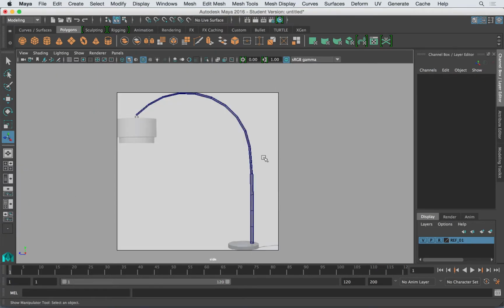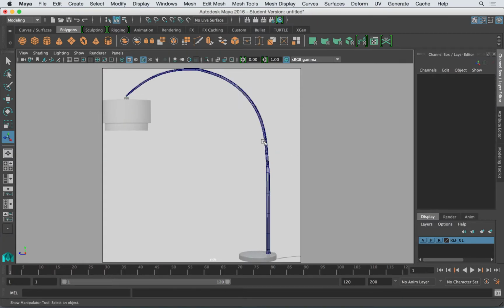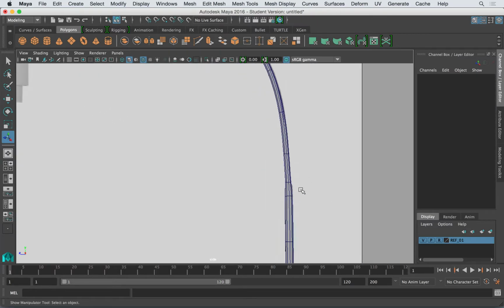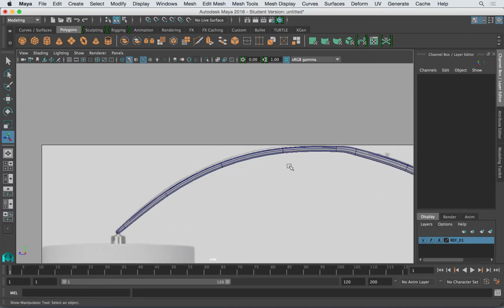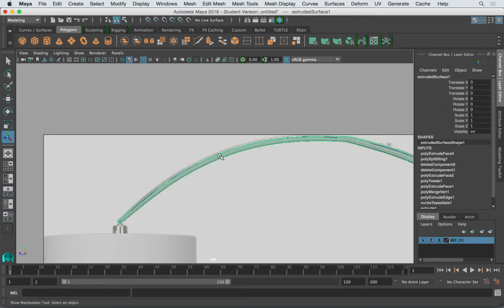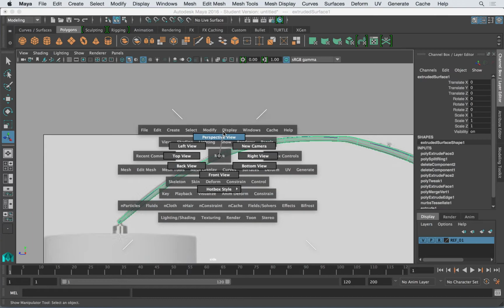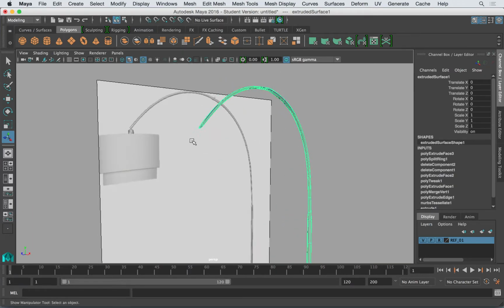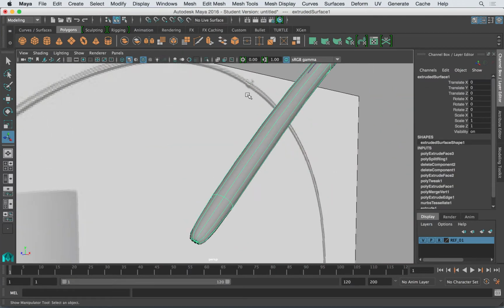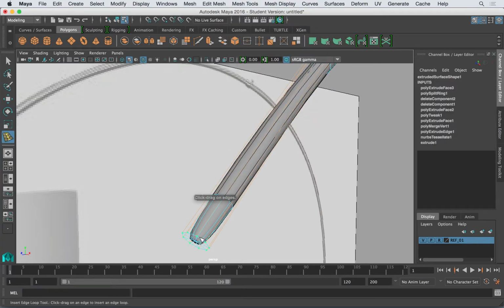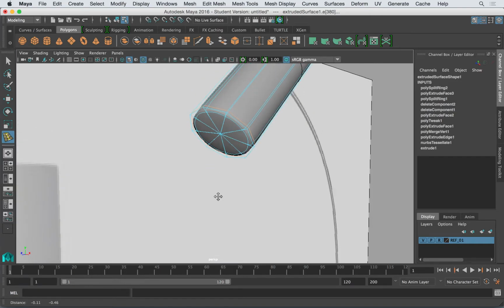Go to the side view and press 3. So I can see the smooth version. So now we have a problem. We have to start sharpening certain areas. So I'm going to go to my perspective, and I'm going to start sharpening certain areas with the edge loop tool. So I'm going to go ahead and sharpen this piece.